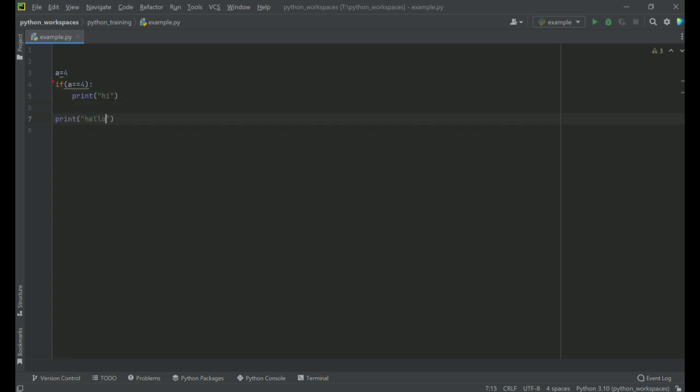It says that if a equals 4, then print this line, and then the normal execution flow will happen and the control will go to line number 7. In this case, a is equal to 4, so it will print hi, and then normal execution will proceed and it will also print hello. So the output will be hi, hello.